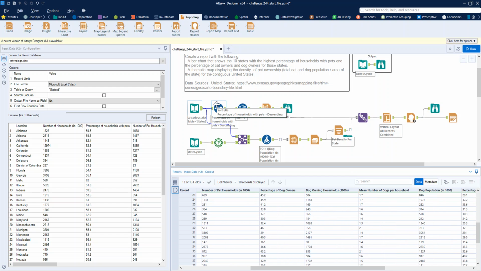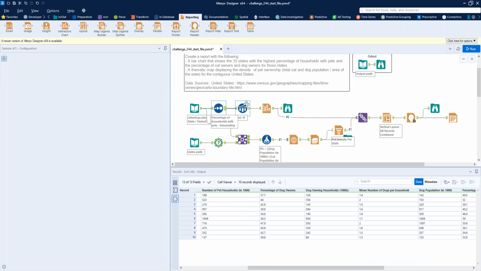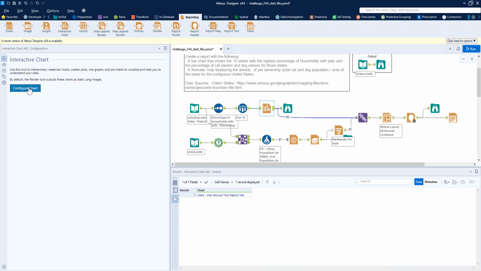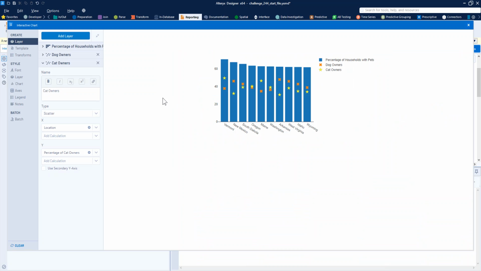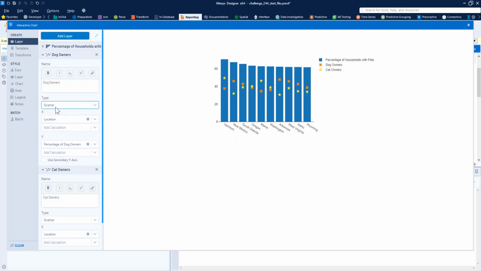So we only want the top 10 for our bar chart, so we sort them in descending order by their percentage of household pets, use a sample tool to get the first 10, and then it comes to the interactive chart tool. So we're going to want to have 3 layers because we want to have one layer for the bar, which is the percentage of households with pets, and then we want the dog owners and the cat owners to be separate layers. So adding this as bars, having the location on the x-axis, the percentage of households with pets on the y-axis, and then the other two we add as scatters.